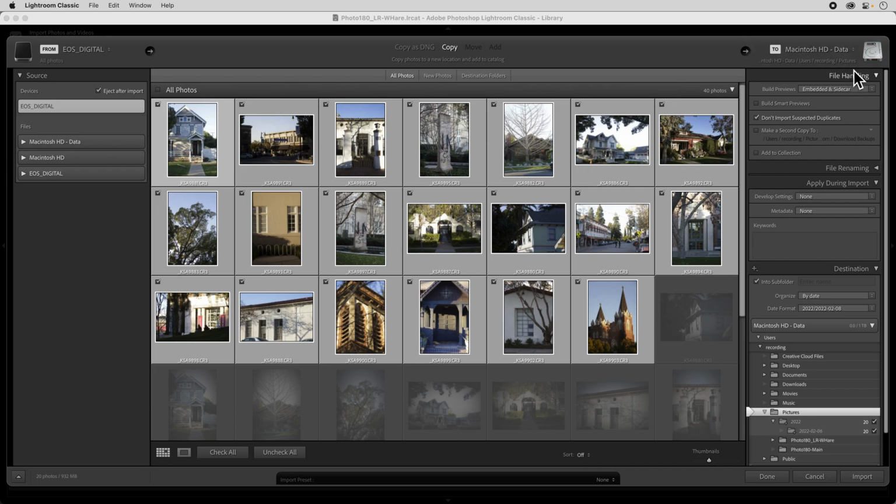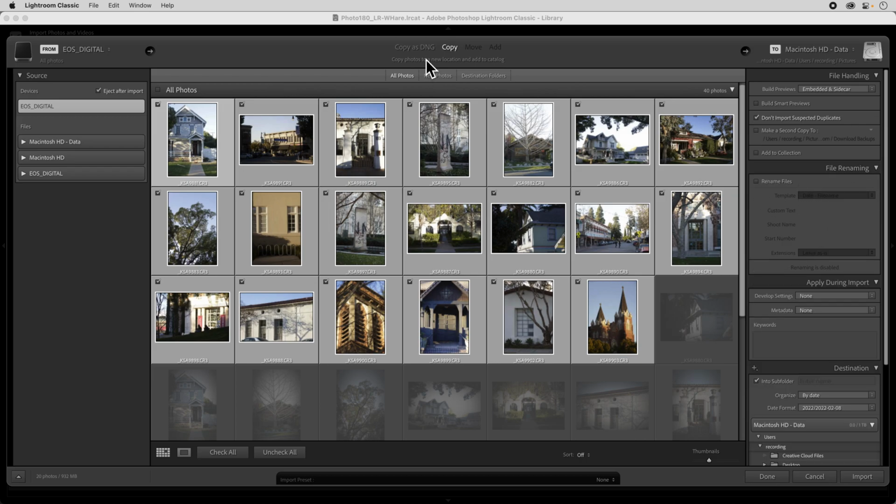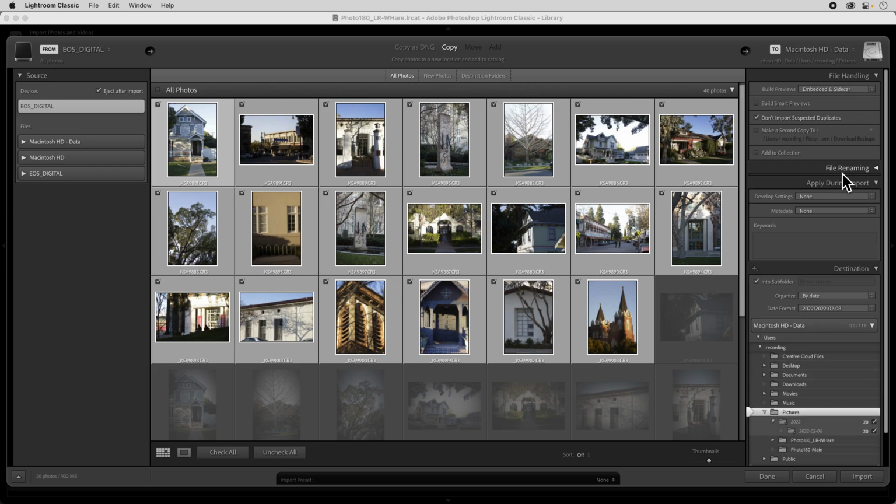They're going to go to our hard drive, and you can see also here along the side that there are a lot more selections or choices that we can make. File handling's the same. Don't import suspected duplicates, which is good. We can rename as they're coming in now that we're copying them. You can choose to rename them. I generally don't. I like to keep the original camera file name on them, so I don't worry too much about renaming, but that's kind of a personal thing if you want to do it. Again, we have our apply during import, which would be develop settings, metadata, and keywords.